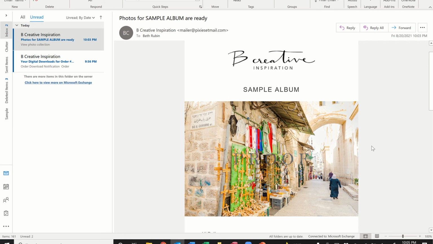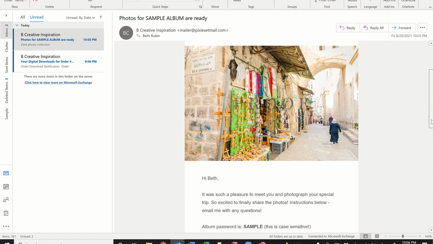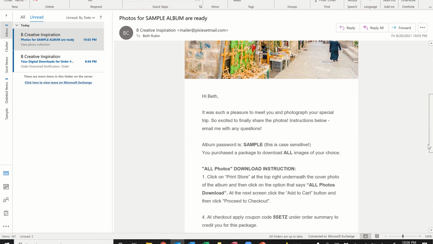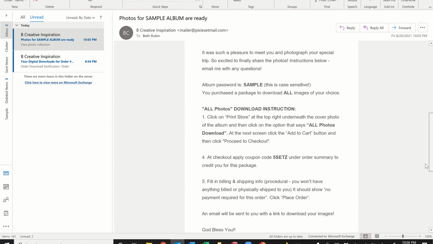In this video, I will show you how to view the online album, including photographs from your trip, and also show you how to redeem your order for all photos with the coupon code at checkout. So when the photographs are ready, you'll receive an email from me that looks similar to this one, and it will have just some information in there.